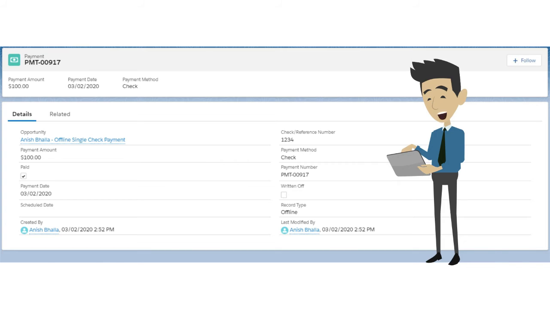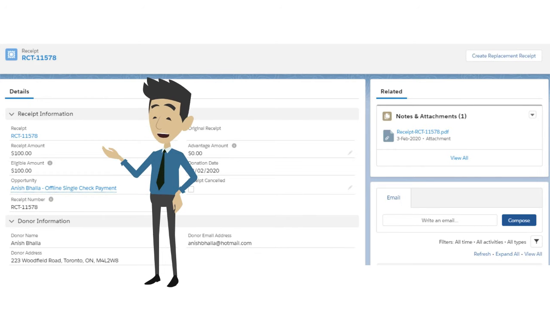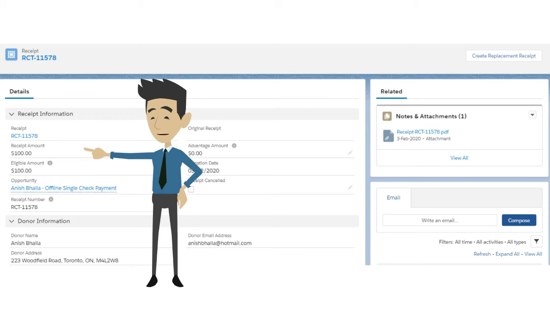Now let's look at the receipt record. The receipt record is very important to Fundraising Manager, as not only does it host all the information for your receipt, but you can also create a replacement receipt right from this record. In the first column, the receipt record has a unique identifier. It then shows the receipted amount and the eligible amount. The eligible amount would change if there were any benefit or advantage that came with this donation.